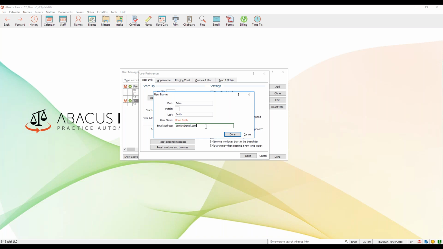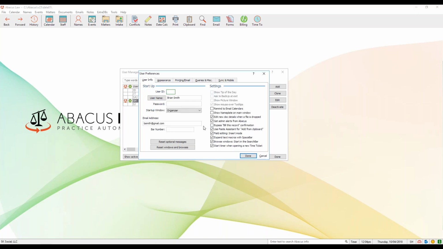And that should be an actual working email address because Abacus, as some of you may know, does have Outlook integration and email integration capability. So the system does actually utilize that email address. So don't put in just a random address there. Make sure that it is accurate.